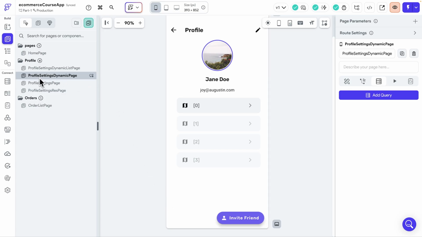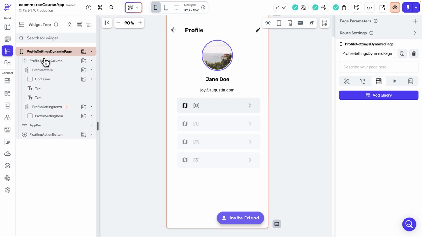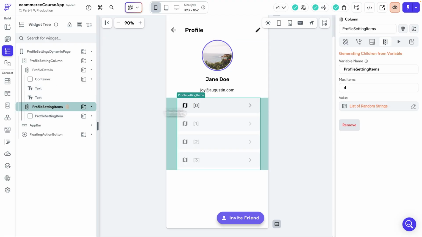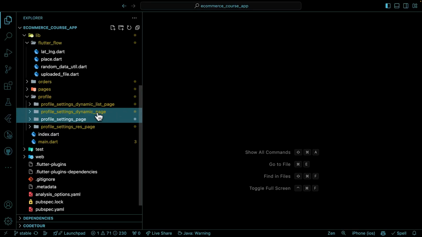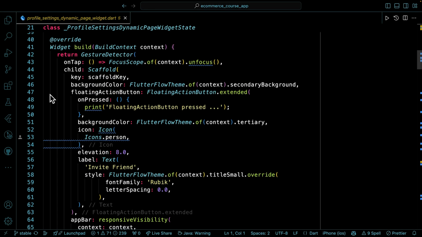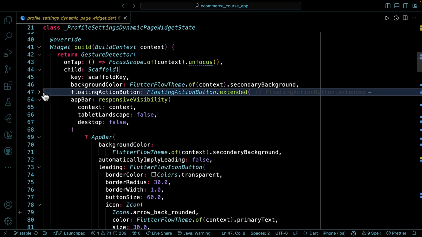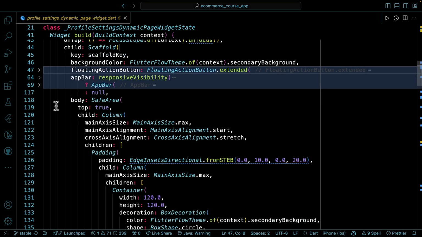Then we created another page for dynamic list. So if I go to the widget tree this time, I actually even renamed these columns and widgets. And my column also had a variable name of profile setting items. Let's go ahead and find them. Now I'm going to open my dynamic page. Now I scroll down to the build method again. So we started from scaffold. See that the pages are starting from scaffold. And then we had the floating button, we had the app bar, and then the body.